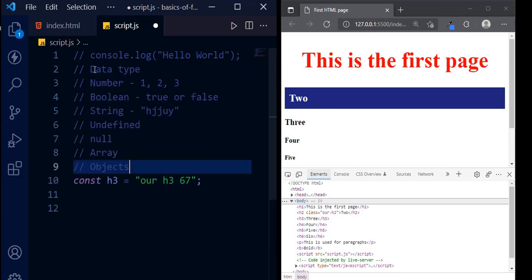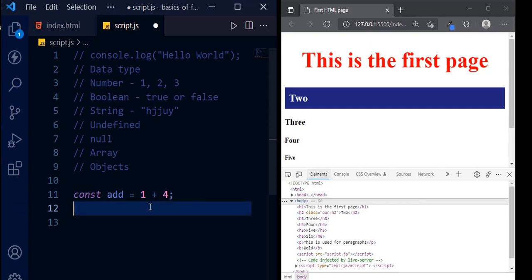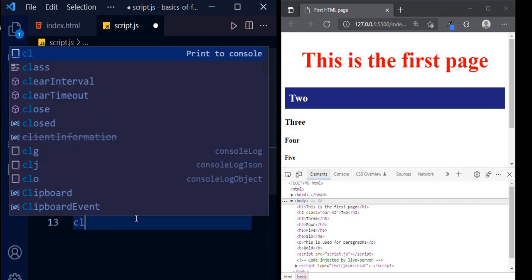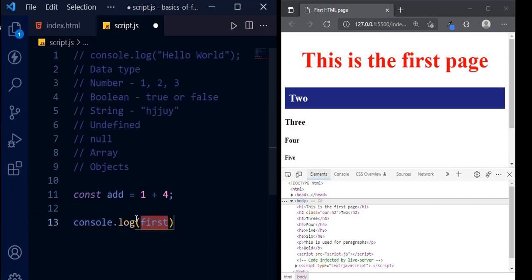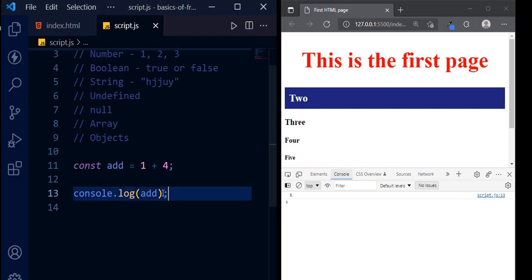You can perform operations. You can even do add. Let's call it add. Let's add 1 + 4. Should give us 5, right? So we can console.log it. You can console.log add. And when you come over to your console, you will see 5. Okay, so this is JavaScript. Now let me also comment it out.